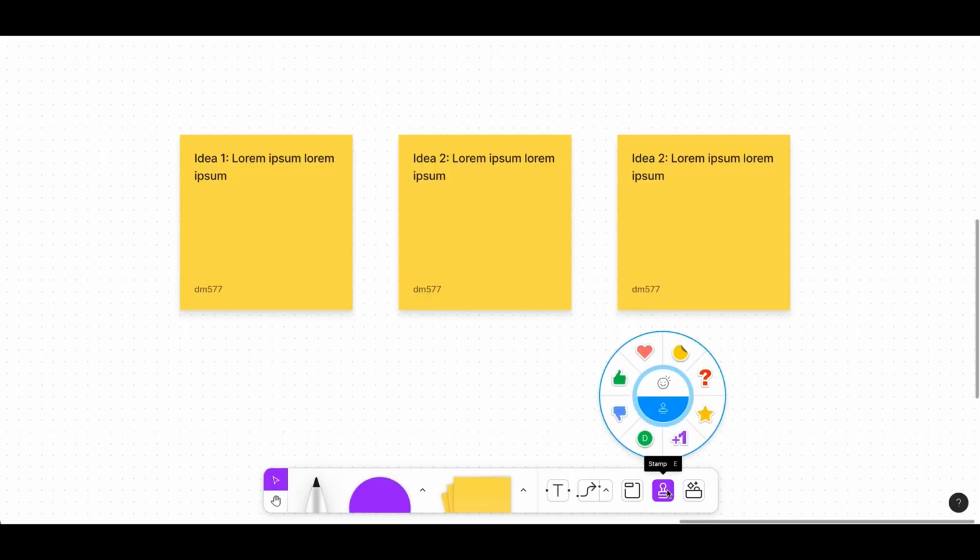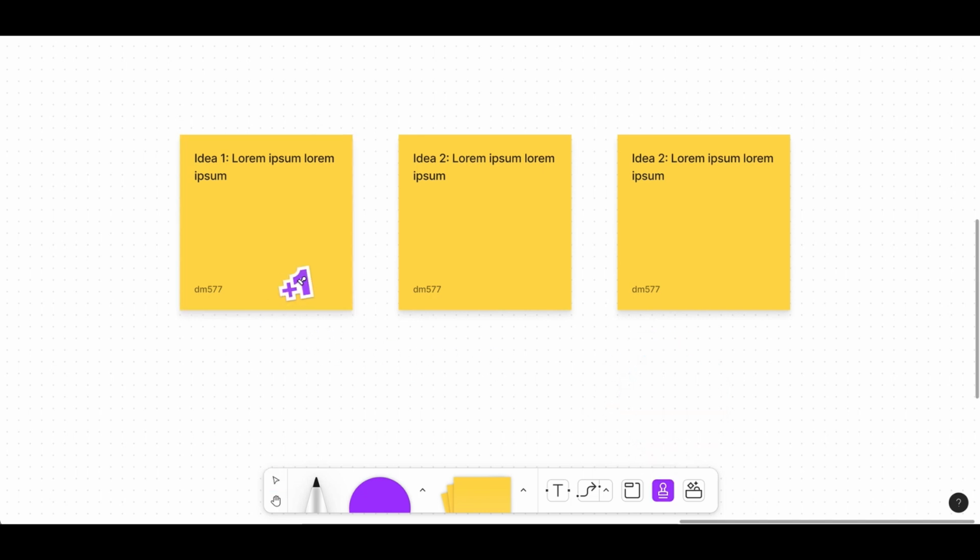The FigJam stamps would make voting more fun. Voting on ideas after brainstorming is a very common workshop activity. The various FigJam stamp options are going to help the team not just to vote, but also communicate thoughts and express feelings around brainstorming sticky note ideas.